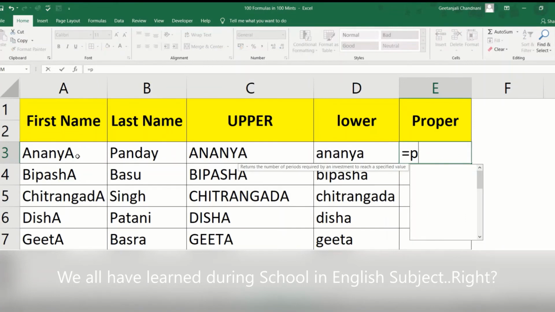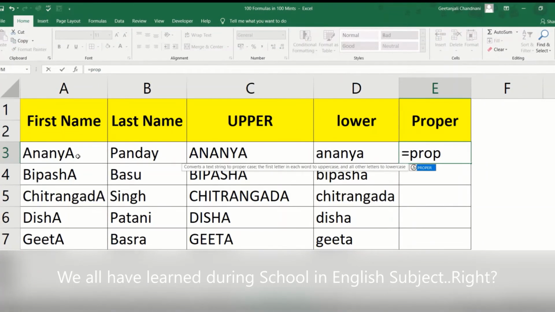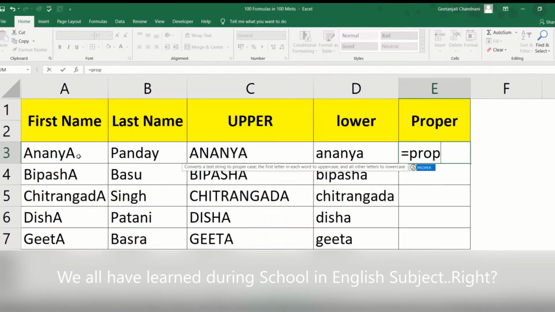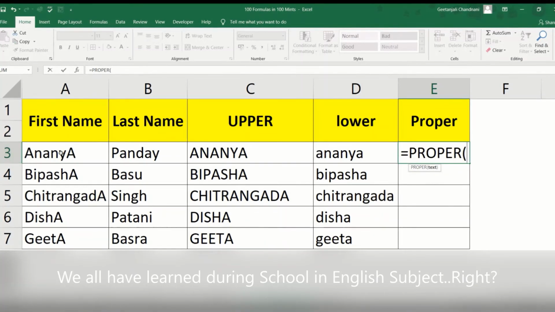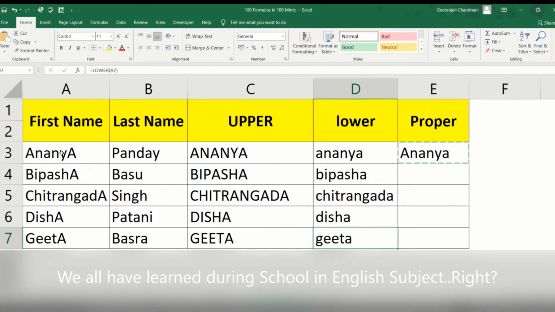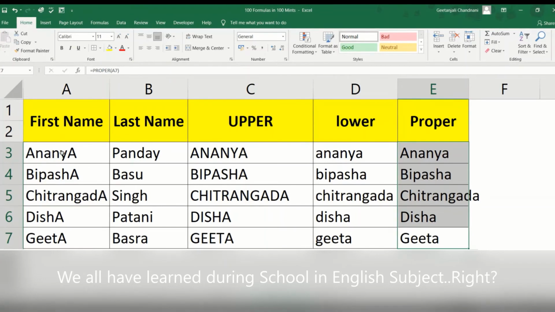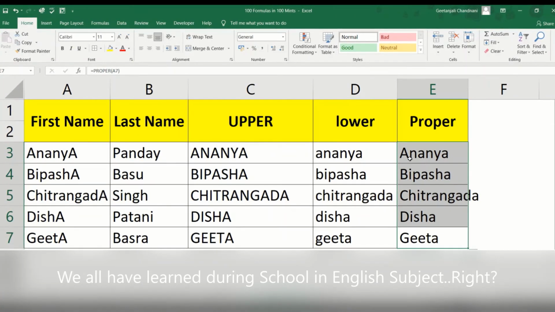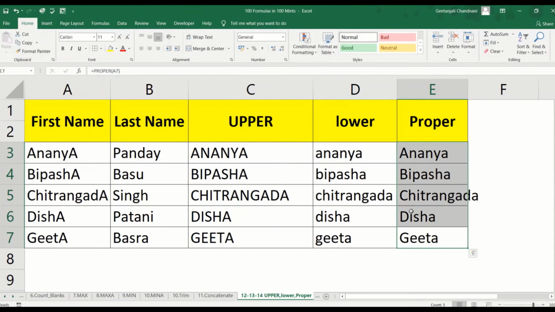Now what is the proper case? If you see, it says convert text string to proper case: the first letter in each word is uppercase, all others are small. Like normally in English we write the first letter of your email in capital, all others in small. In this, the first letter or first alphabet of each name is in capital, all others are small.